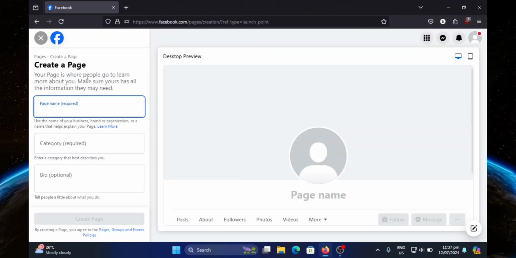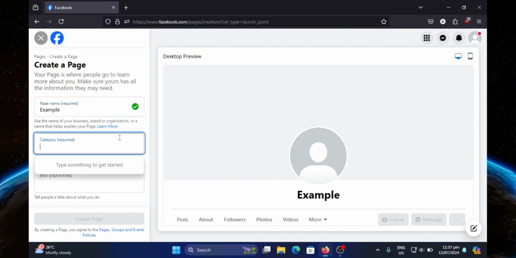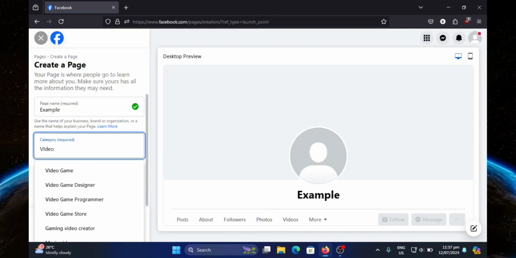From here, you're going to fill these in, starting with page name. I'm just going to put example here, but this is obviously going to be the name of your page. Next is the category, what your page is about. For example, photography or video gaming, stuff like that. You can list multiple categories if you wanted to. I'm just going to put video game here as an example.